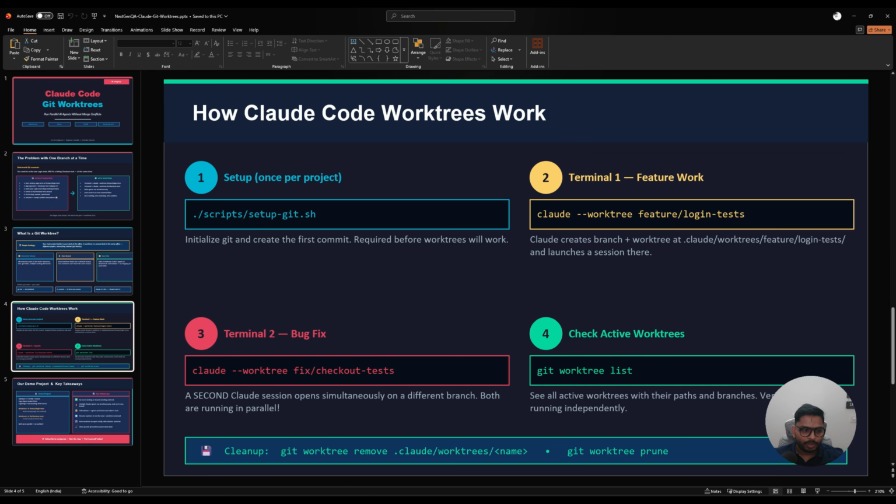Now coming to the next thing: a one-time setup is necessary. You have to set up your Git repository. Git init is necessary for Claude worktree to work, and without Git it won't work. After this, we will initialize the Git directory, then open one terminal and ask Claude to work on a certain feature. In the second terminal, we will ask Claude worktree to work on the second feature. And then we can also check how many active trees we have.